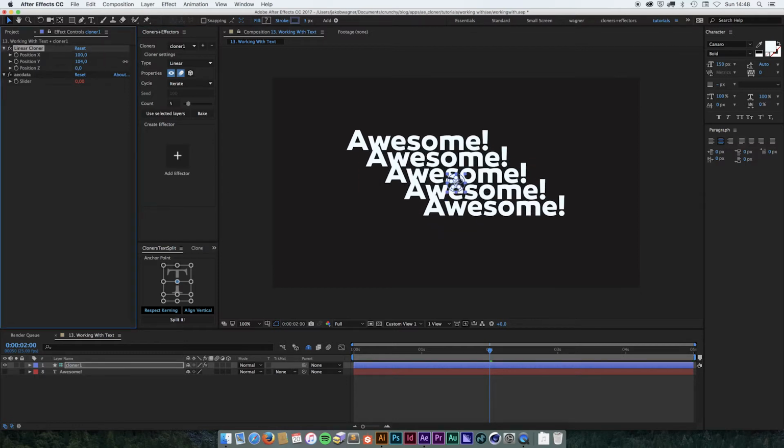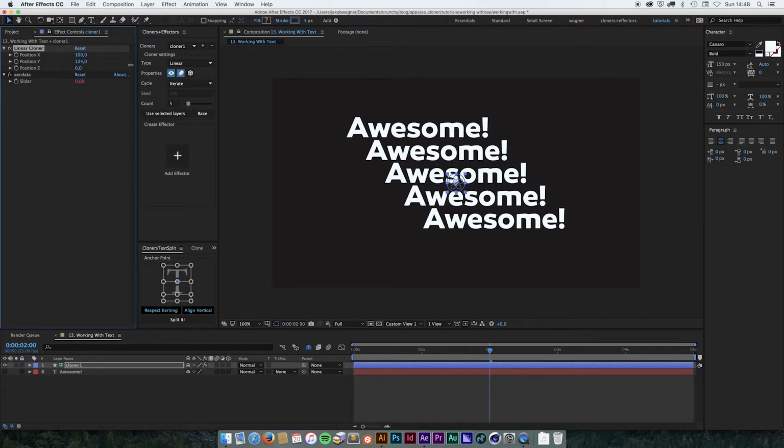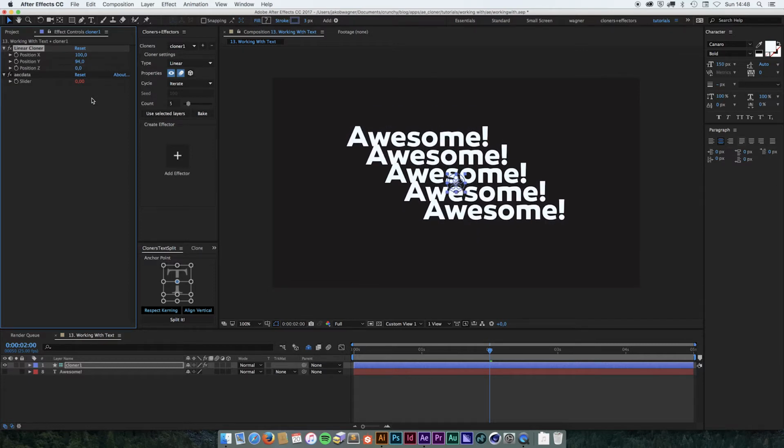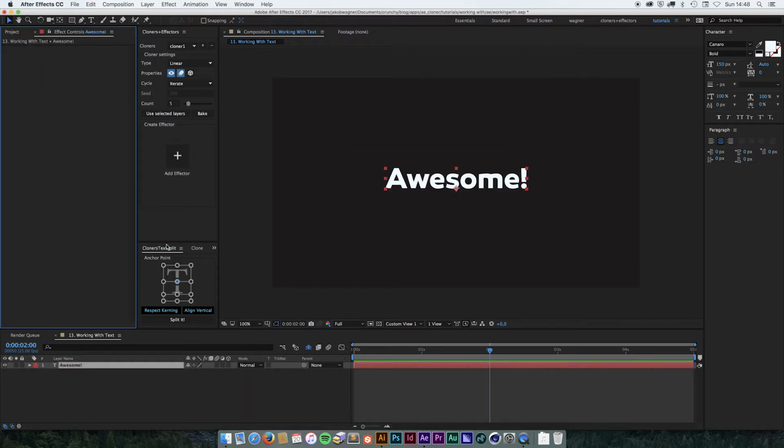And I can adjust all the parameters just as with any cloner system. This is probably not what you want. So let's undo that. What we want right now is every letter on its own separate layer first. So before we put it into the cloner system, we need every letter in the word to be on its own layer. And that, of course, can take a little bit of work to do.